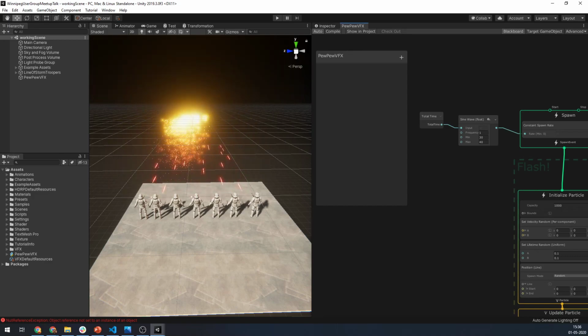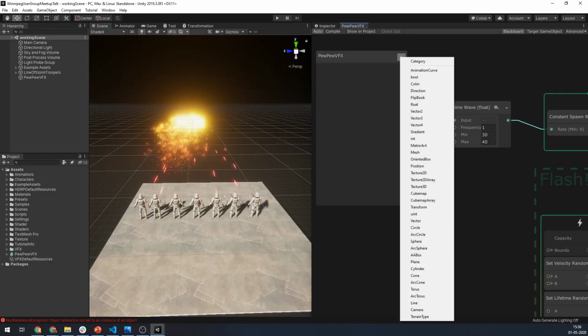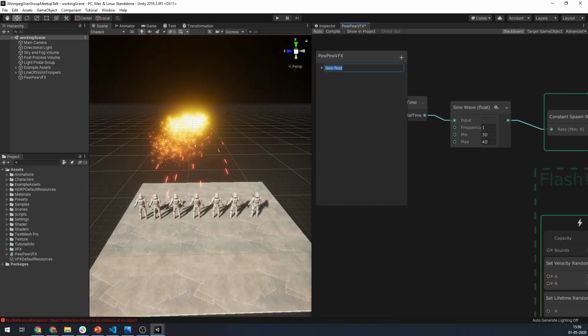the blackboard. So let's say you want to play around with the minimum and maximum value. You can go to the blackboard, which you can toggle up by clicking on the blackboard. Click on the plus sign, and there are a number of types of values that you can create here. I'm going to create a float. I'm going to call this minimum spawn value, and I'm going to create another float, and I'm going to call it maximum spawn value.